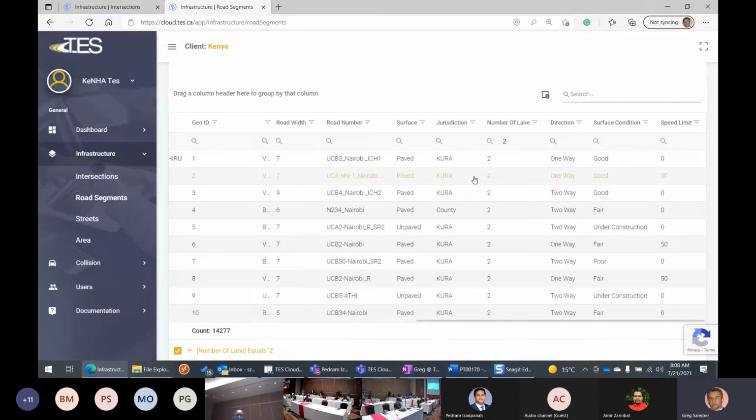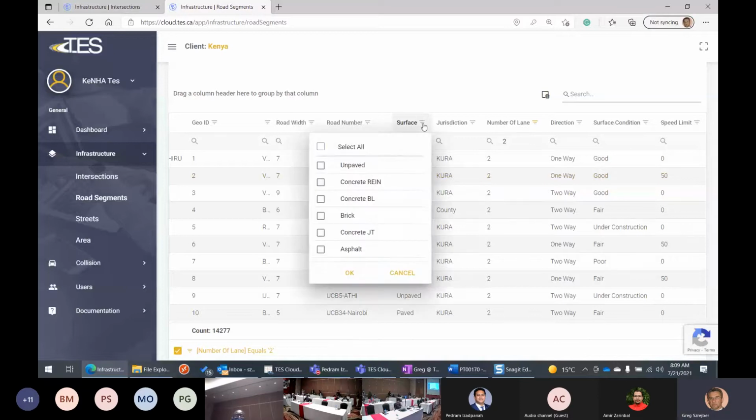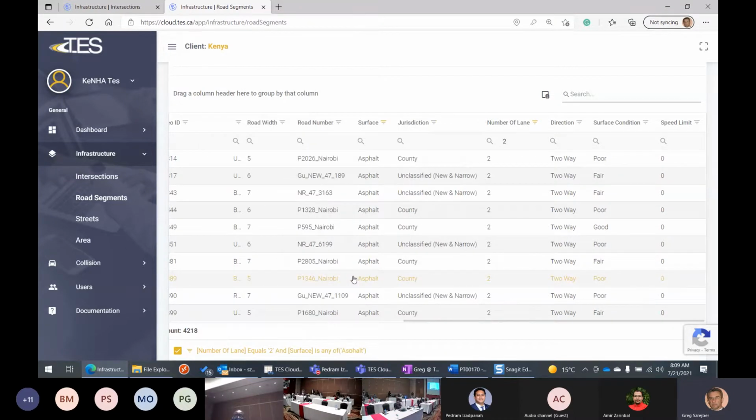The second part of the question was asphalt surface. So I need to go to my surface and find those ones which have asphalt. So we go to surface, filter again. And here on the bottom, we have asphalt, right? So now this is the second condition. First one was 2 lanes. This one is surface. So we select asphalt, and then we click OK.